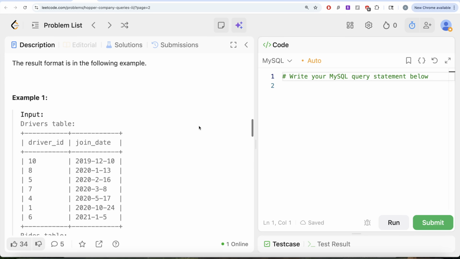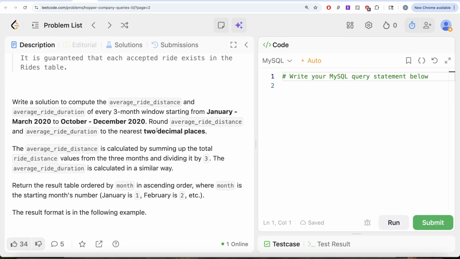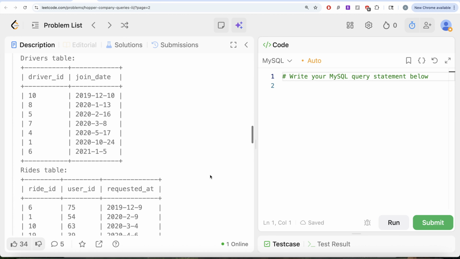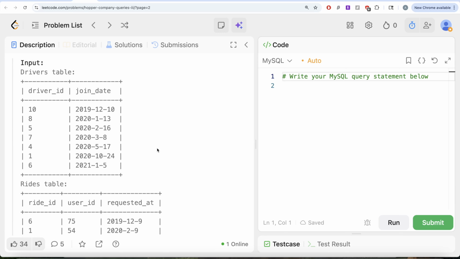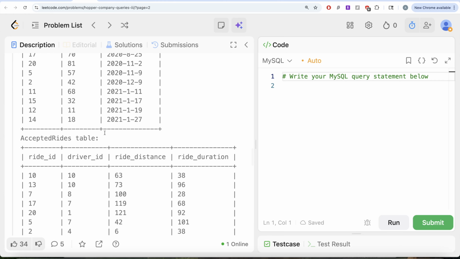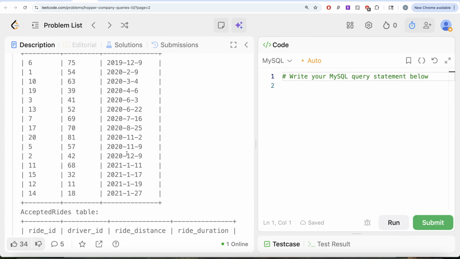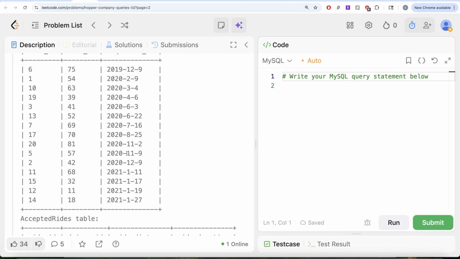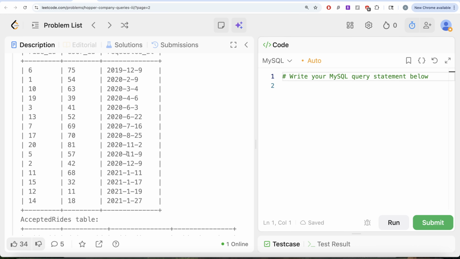Now, if you just think about it, in this question, whatever is required in our output, the average ride distance and average ride duration, we don't even need the drivers table. So let's forget about this table. We are only concerned about the rides table and the accepted rides. Now, we need both of those values for a 3-month period starting January. So in January, we need to basically look at January, February, and March of 2020. Which of those rides were accepted? And then what's the average ride duration and average ride distance?